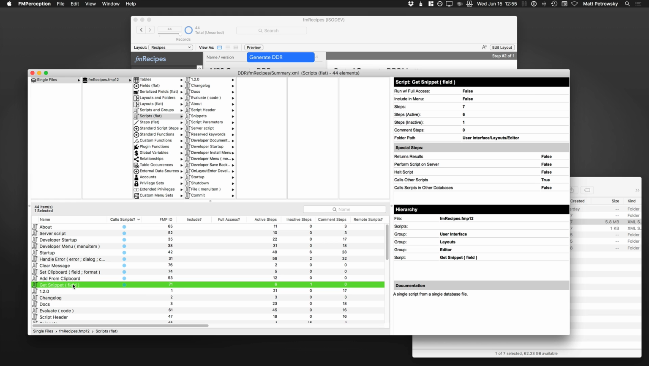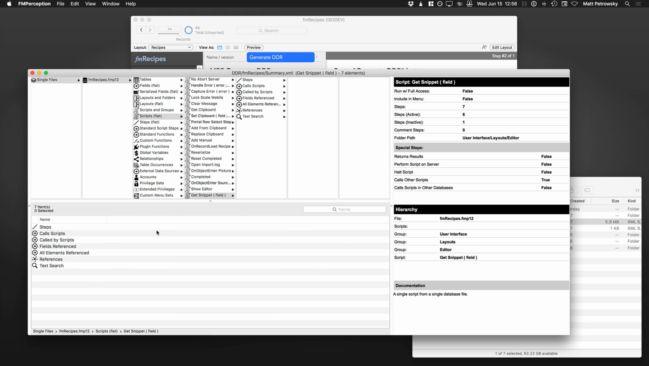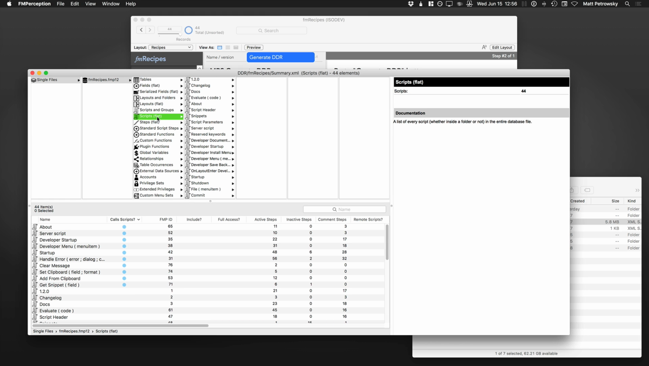So if I look at this particular item, it's going to give me my details over here. But what's important to note is that within a lot of the areas, you can simply double click and double clicking will drill down on that area. So if I wanted to see this get snippet field, double clicking will actually make that selection up in the browser section and then allow me to see all of the metadata about that particular item. And of course, in order to go back, all I have to do is go back up the hierarchy. So I was looking at scripts flat, and there I am back in my original view.